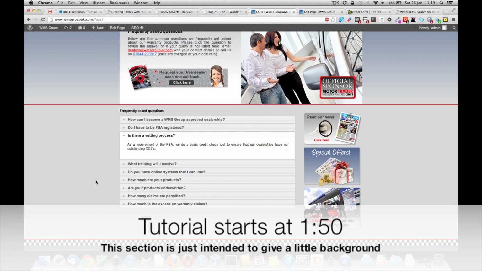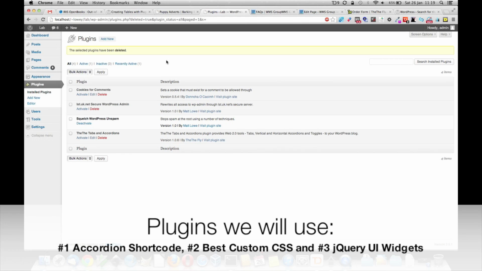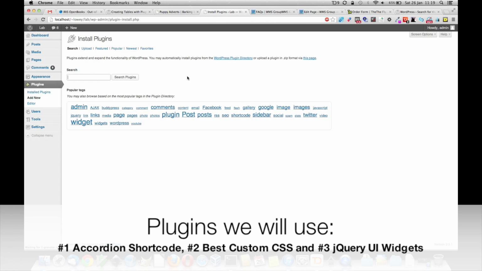Is there another plugin that can do it? The answer is no, not one plugin that can do it. But with 3 plugins and a little bit of CSS, we can do this. So I'm going to dive straight in and start showing you how we can create a very similar accordion using just 3 plugins. This is my test lab, by the way.